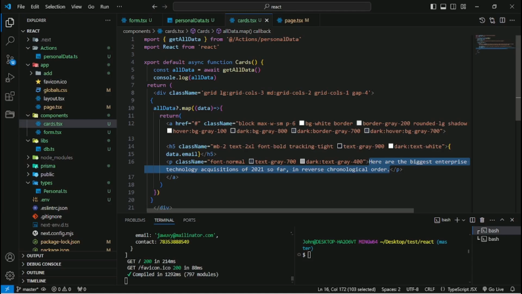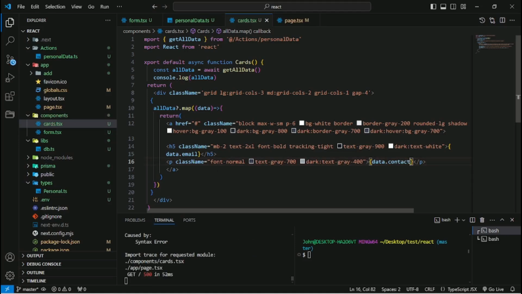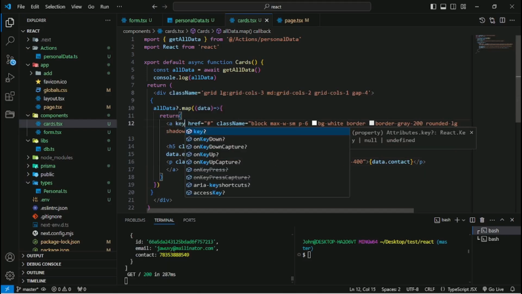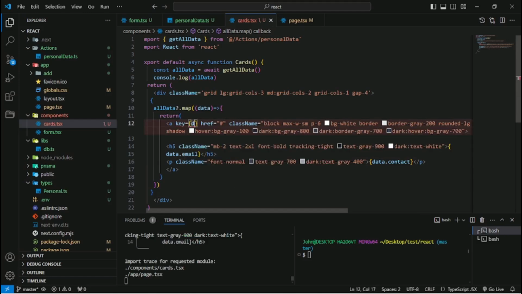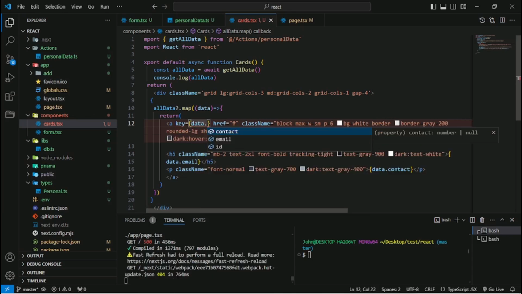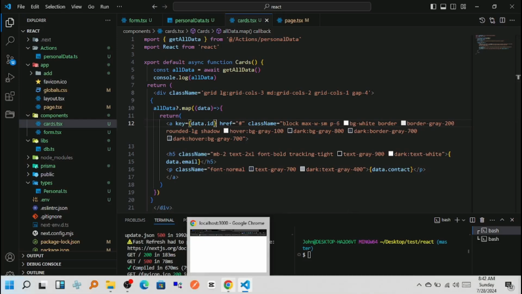Then we come here. We remove this curly brackets. We say data dot contact. So we must put a special key here. I'll say key. Our key will be data dot ID, because it's unique. ID is unique.